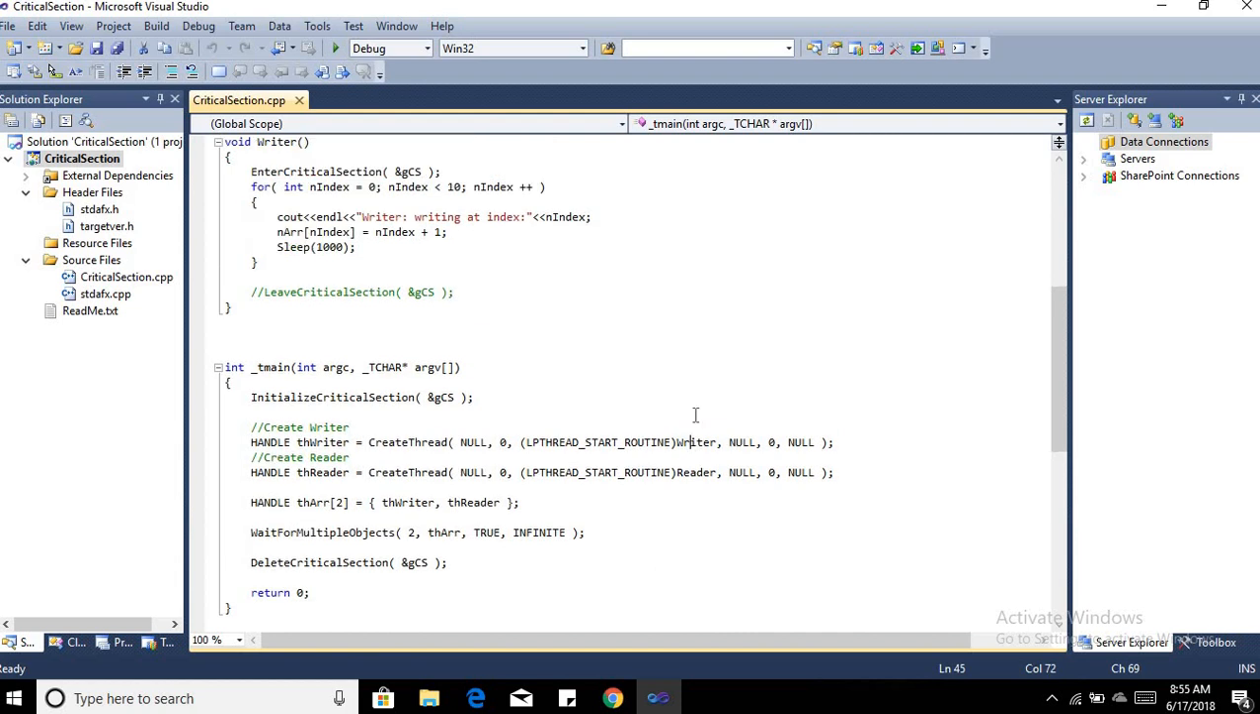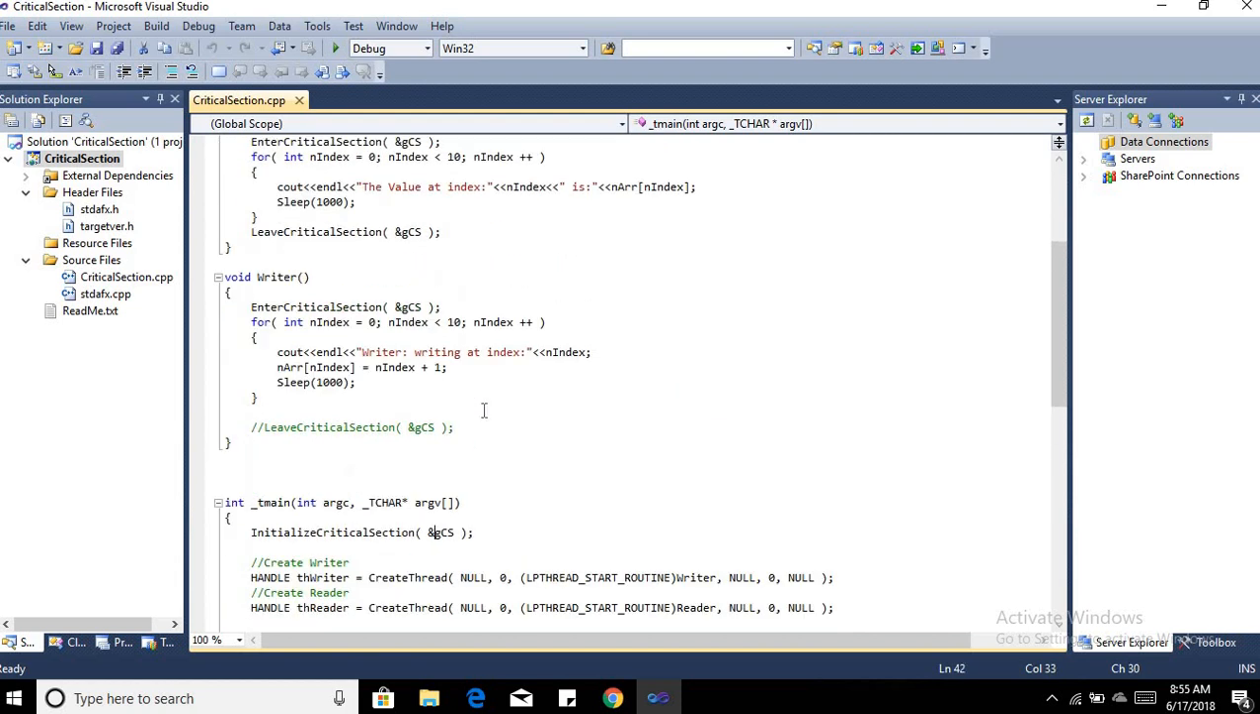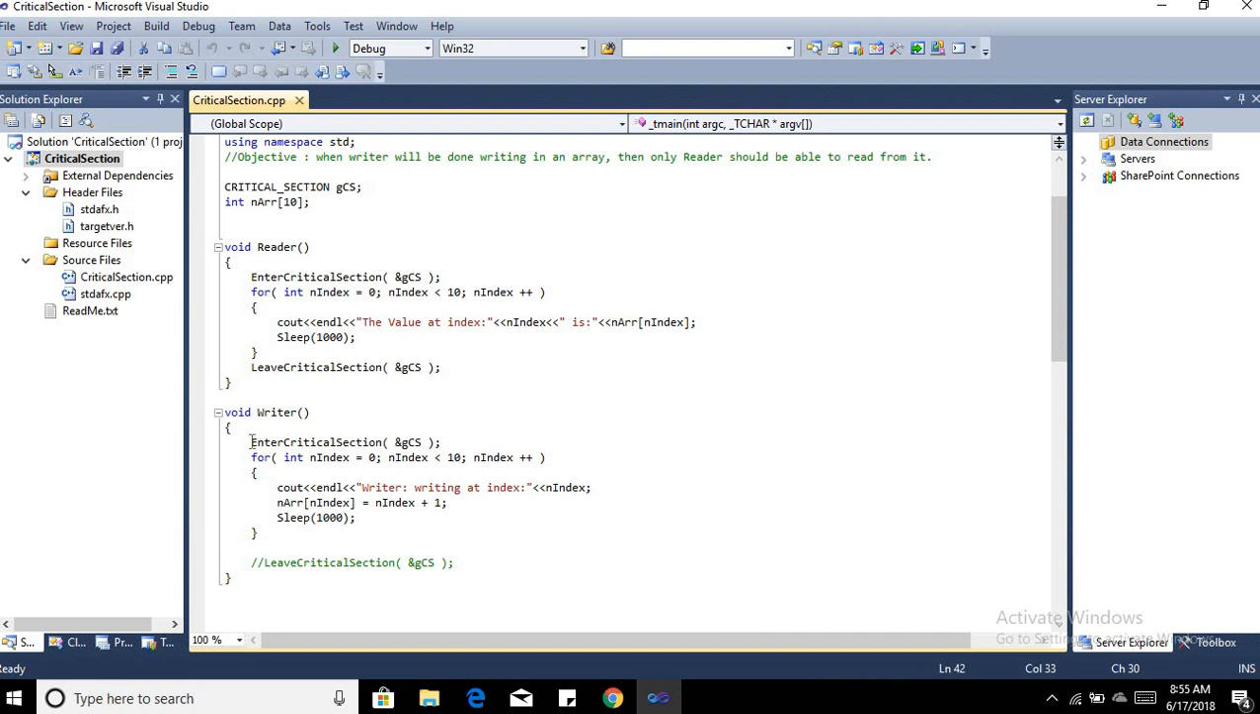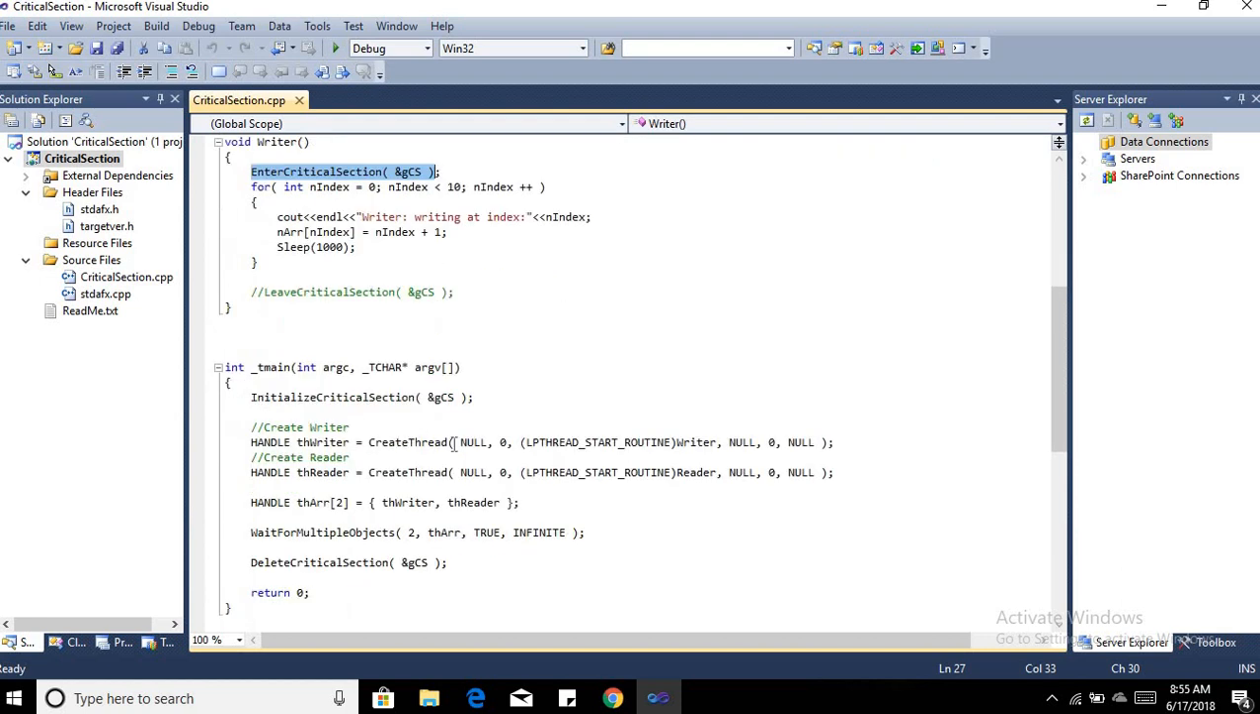Because if a thread gets scheduled, and this critical section has not been initialized, then if it uses this critical section here, it will try to enter the critical section, and your critical section has not been initialized, then the behavior could be undefined. It may be that your program gets crashed.